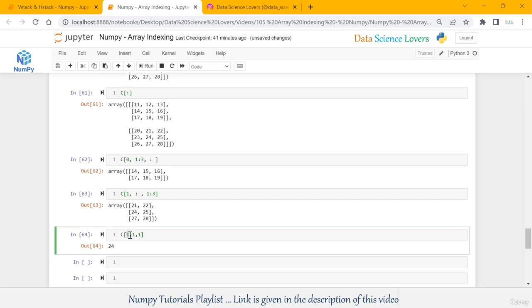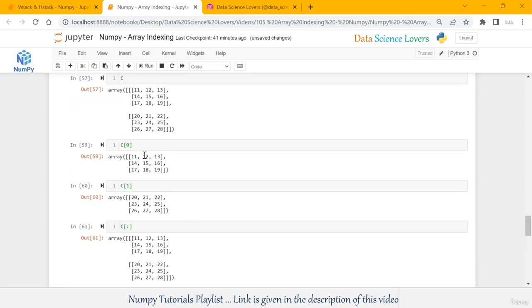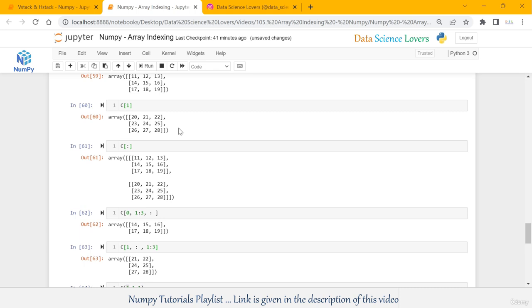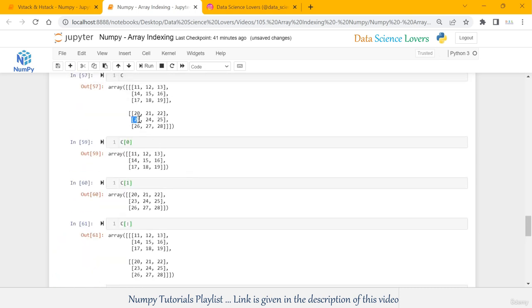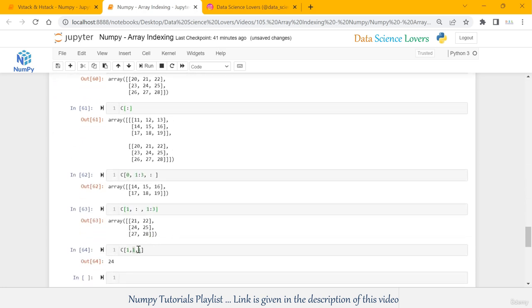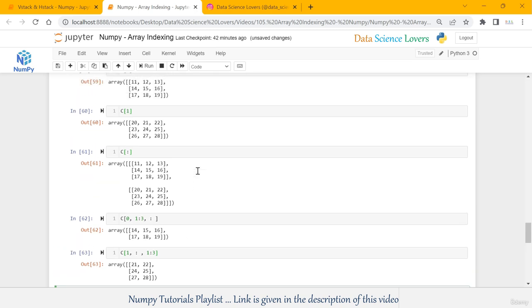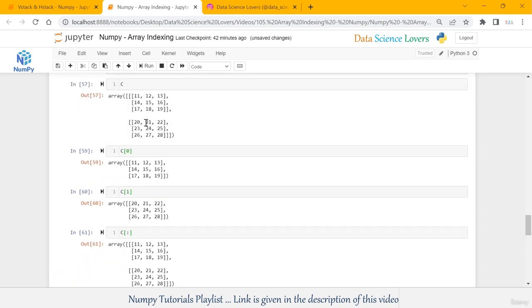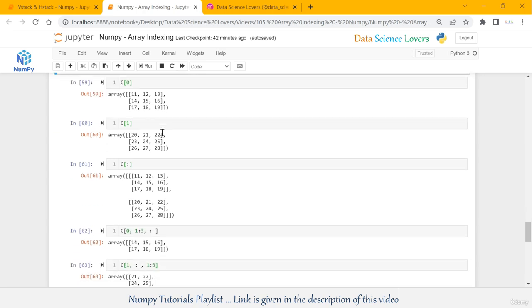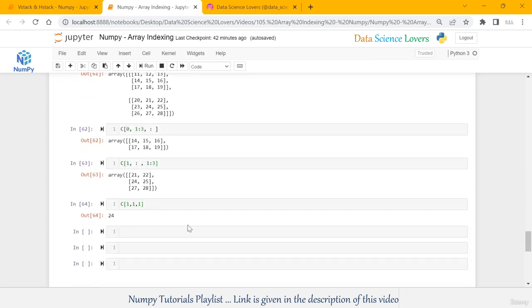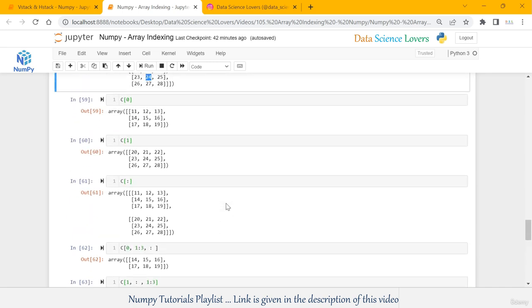Why? Because it first considers the matrix which is present at index number 1. At index number 1, we have this matrix. Then it will consider the row indexing, the one we have passed here. It will consider this row which is present at our index number 1, and at last it will consider the column indexing. We have also passed 1 here, and in this matrix this is our column which is present at index number 1, and in this column it will select 24 and it is showing 24 in the output. So this is indexing in our 3D array.